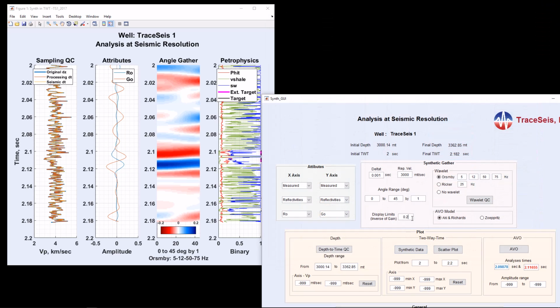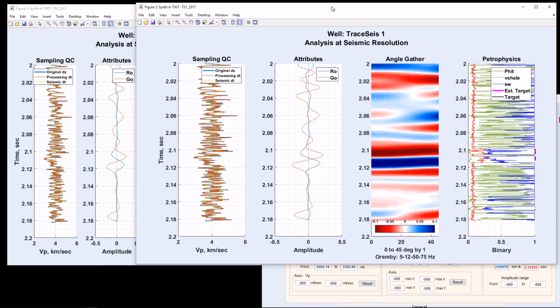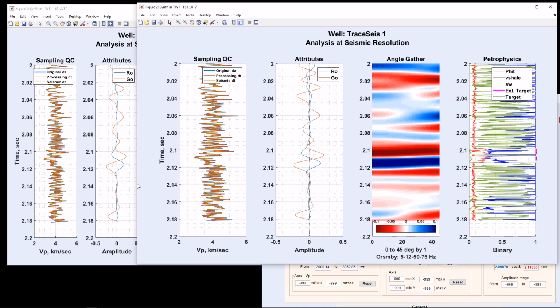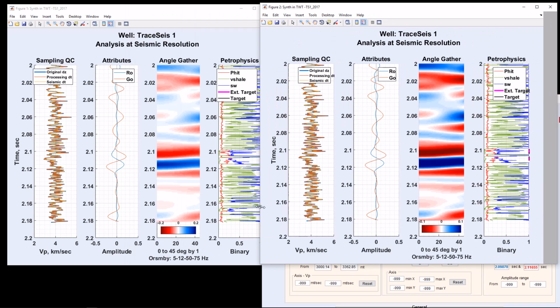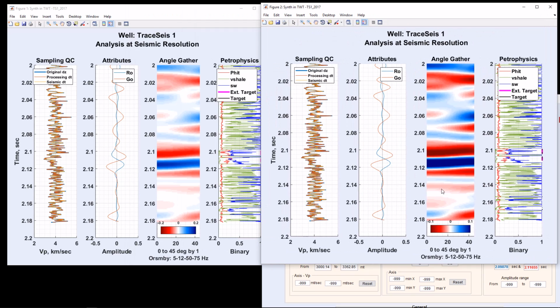The display limits, in this case minus 0.2 to 0.2, as shown in here, are used to change the gain of the plot. Let's say that we wanted to create this plot at a higher gain. We will then go to 0.1 display limits and redisplay it, and then now we have higher gain because the display limits are minus 0.1 to 0.1.